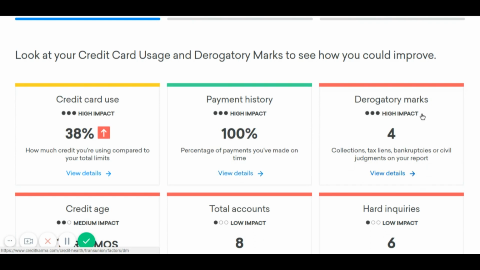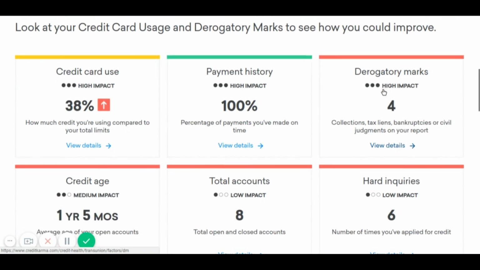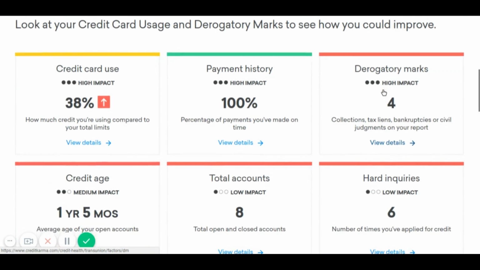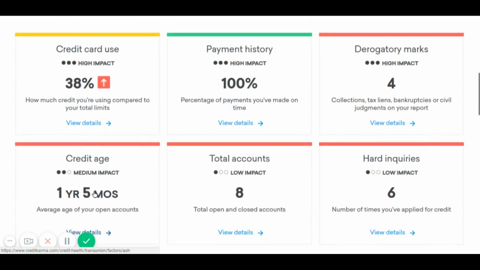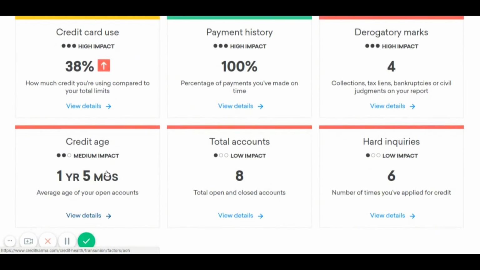For example, under credit card usage, you will see the percentage of your available credit you are currently using. Lower usage is generally better for your score. If you have any flags under derogatory marks or hard inquiries, Credit Karma will show what's causing the issue and offer tips on how to improve it over time.